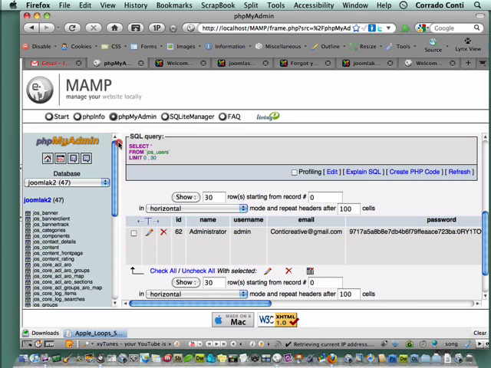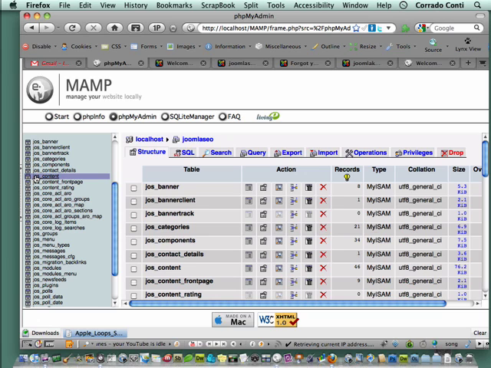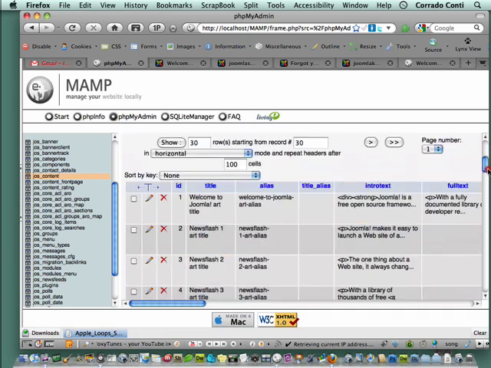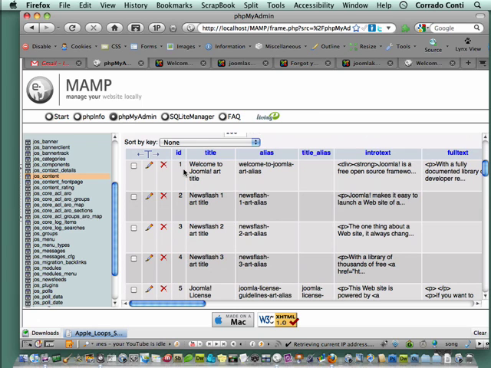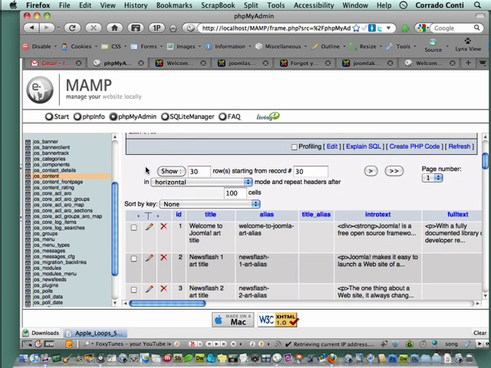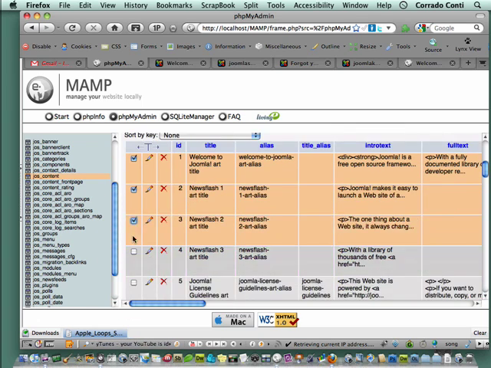Another thing that PhpMyAdmin is very useful for, let me show you a trick here. Let's go back to Joomla SEO, and let's go to JOS Content. Click on Browse again, and here is the Joomla content. We have ID, title, alias, intro text, full text, etc. Now, one neat thing that you can do with PhpMyAdmin is to select more than one entry in a given table. Like in this case, I select 4 articles from the database.